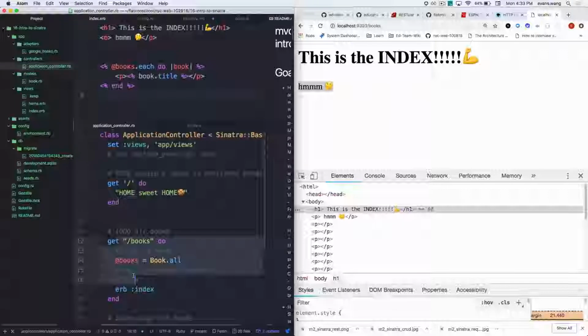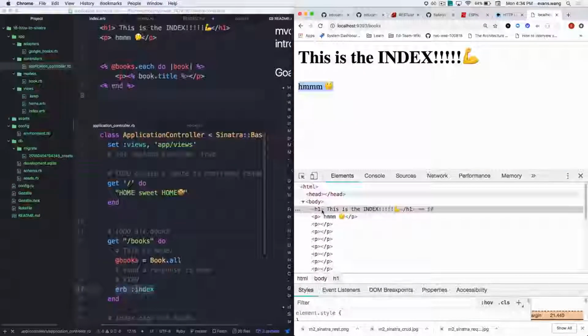So the controller is the go-between, right? When I get to slash books, the controller talks to the model. The model gets the information from the database, in the Book.all, and gives it back to the controller as an instance variable. Then the controller sends the response back to the user in the view and says, here's the index you were looking for. The index comes back as this large HTML, and now I have my website.